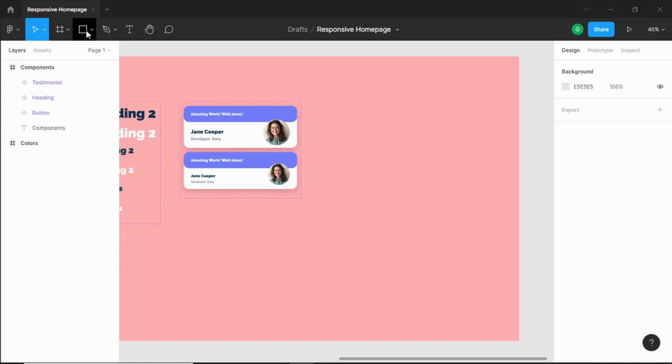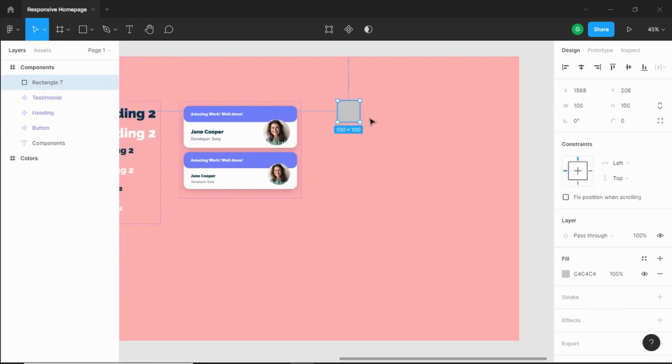So the first thing I will do is I'll just create a rectangle, and we will add an image inside this. So I'll just increase the width and the height over here. Let's set the width to 430 pixels, and we will set the height to 260 pixels. And now let's also add a border radius, so I'll just change this value to 24. Alright, now let's add an image inside this rectangle.